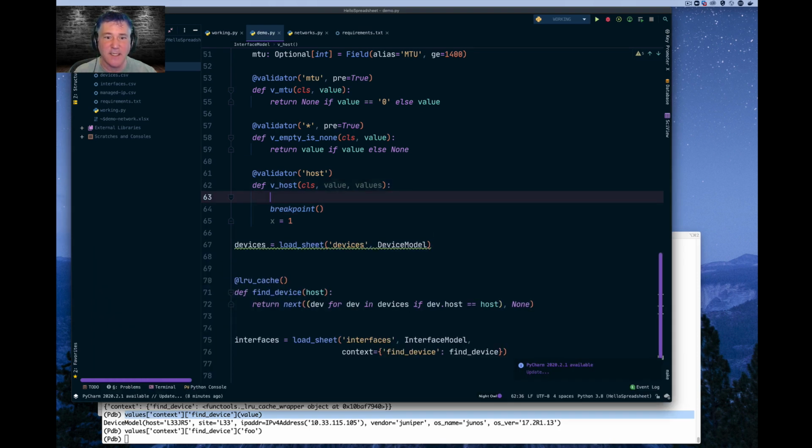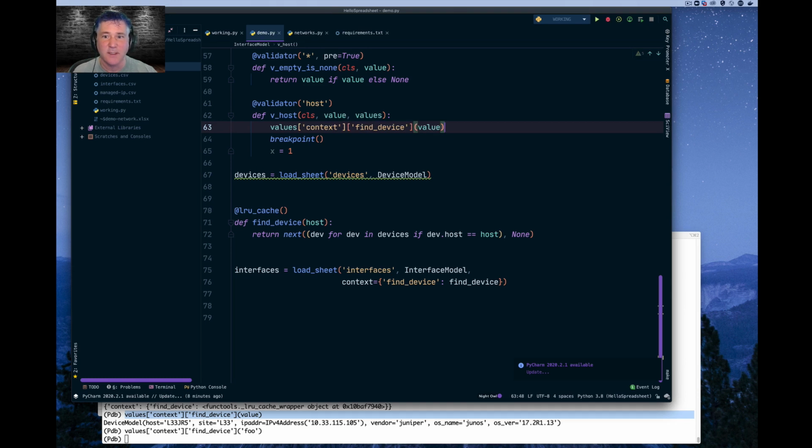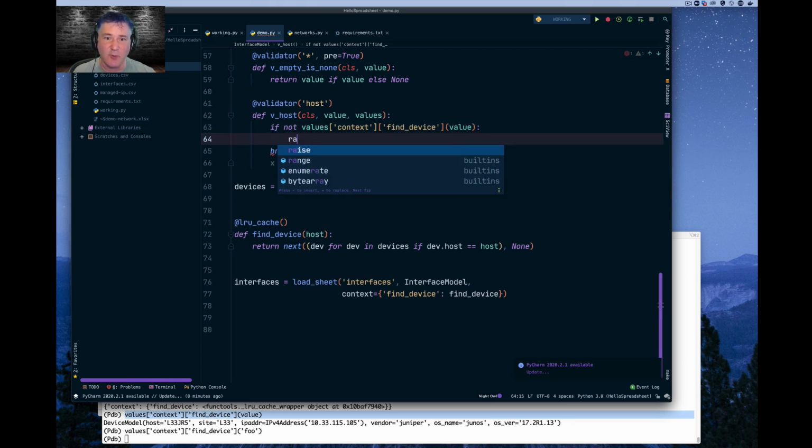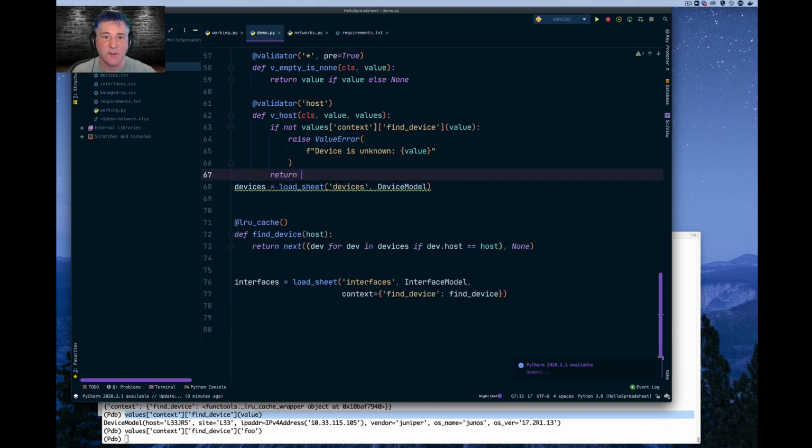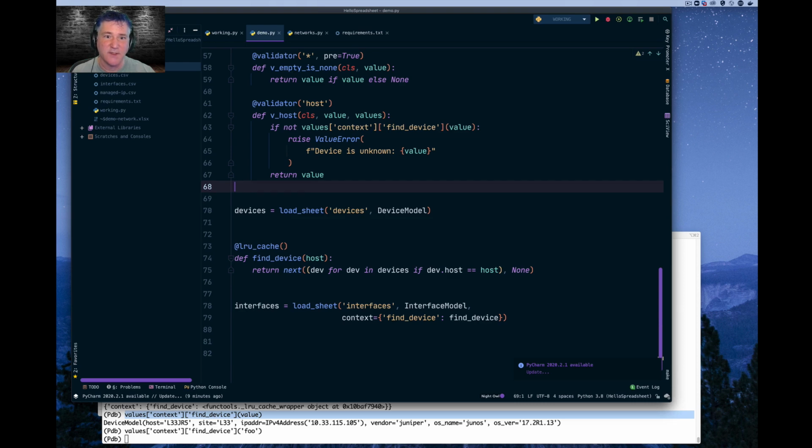I want to say, if it isn't found, basically, I want to raise a value error. And I'm going to say device is unknown and value. So when you're using Pydantic, the way you tell Pydantic if something is not valid is to raise a value error. Otherwise, we're going to return the value, because a validator has to return a value.